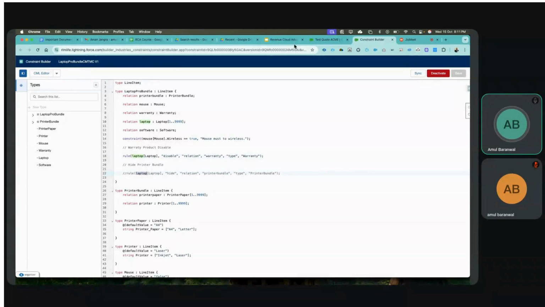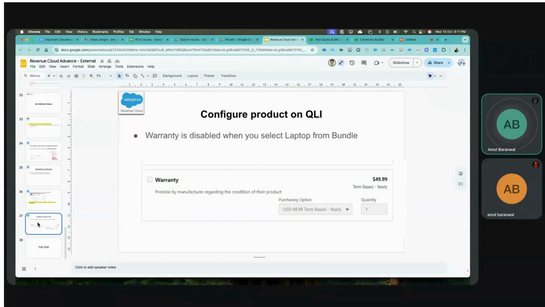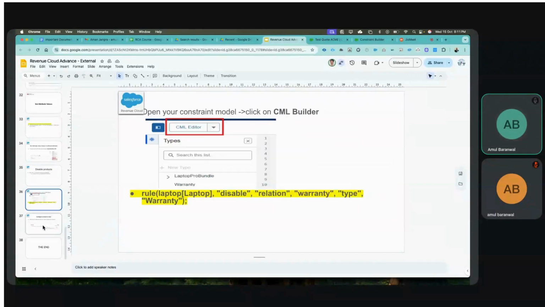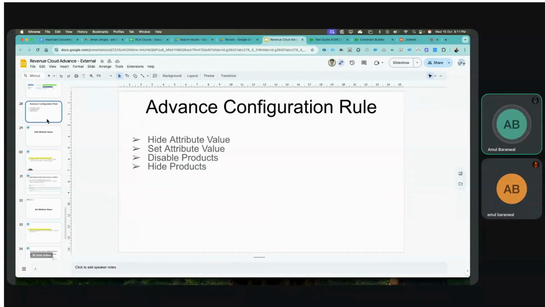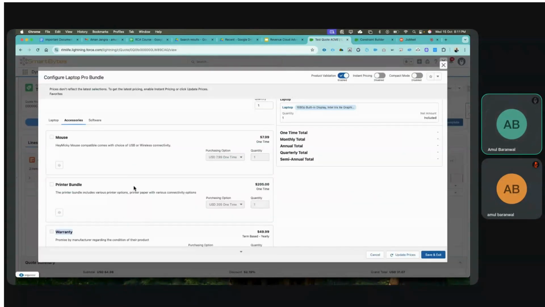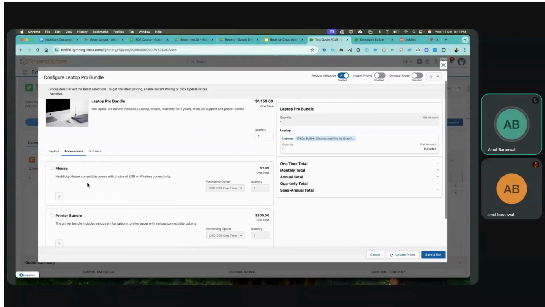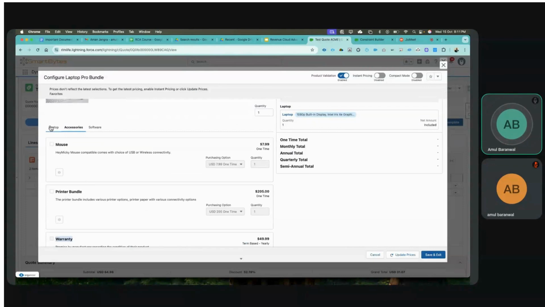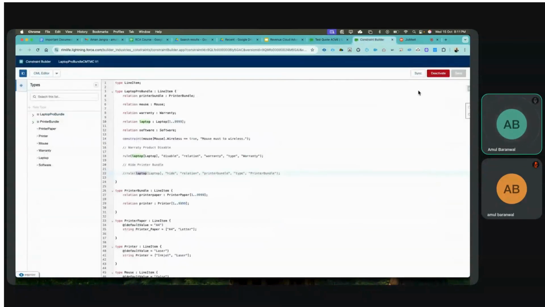All right. So as a next topic that I would like to configure and discuss, after disable product, we would like to discuss our next option called, one second, hide the attribute, right? So how are we going to hide the attribute? Let's come back again and discuss hide the attribute, hide the entire product. In this particular hiding of the entire product, I would like to hide the entire printer bundle if the laptop is selected. So let's come back here in the CML editor.